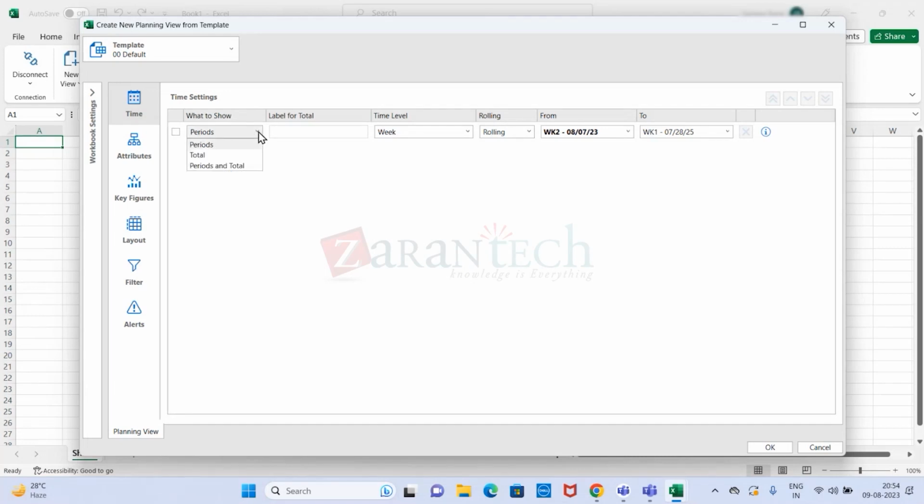Now let's see the period. You have period, total, and periods and total. Either you have the period and then you enter your data, or you can also add the next layer where you want the total. What I did is in the first line I selected the period, and in the second row I selected the total.